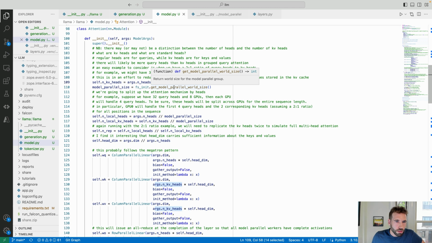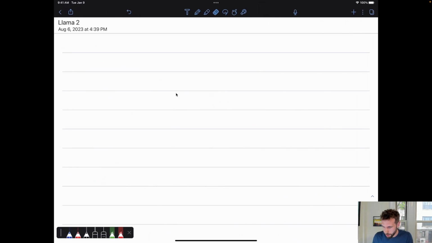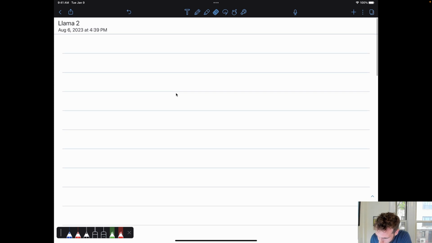Now we're going to initialize model parallel world size. This is basically going to enable you to split this model across multiple GPUs. I haven't really prepared much for this. This is me just kind of riffing, so forgive me if my visuals are crap.